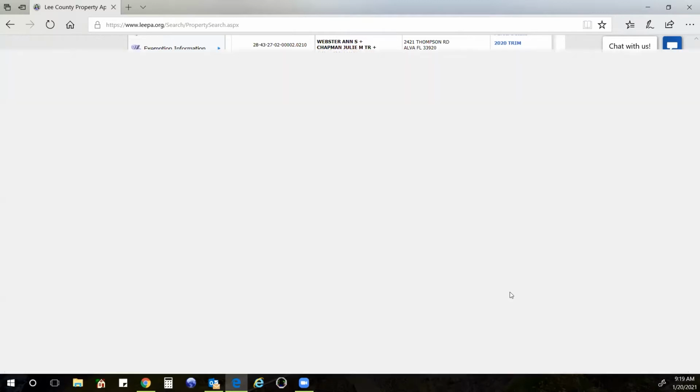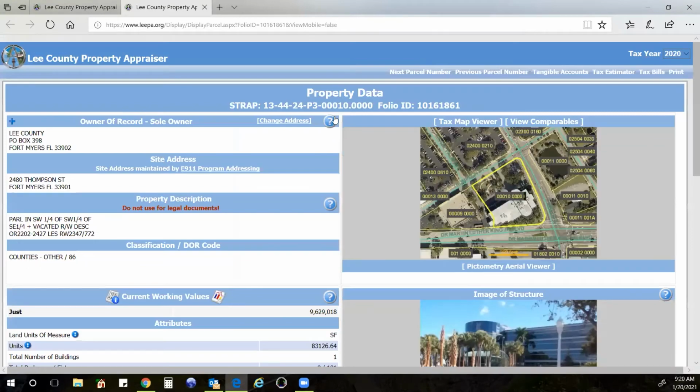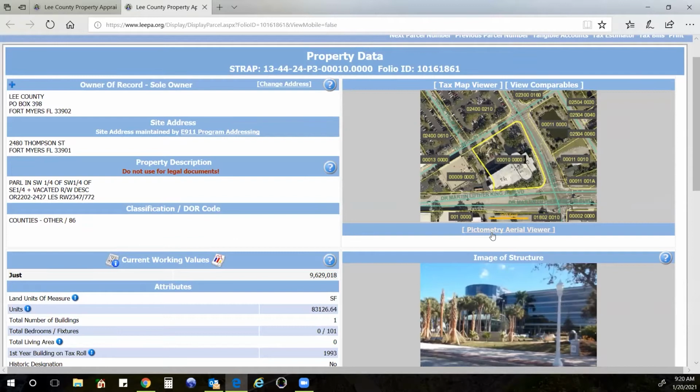If you click here, you're going to go to our parcel details, to the property data page, and this will show you all of the information that we have on the parcel. There are lots of quick links on this page. You can go right to the tax map, view comparable sales. You can look at it in pictometry right here. And this will let you look at the parcel from the front, from the rear, from the side, or from a bird's eye view.